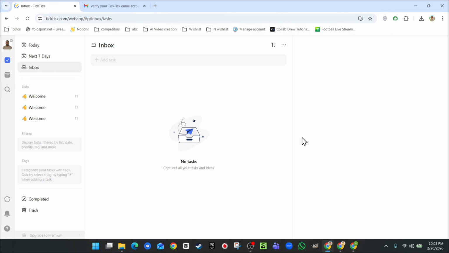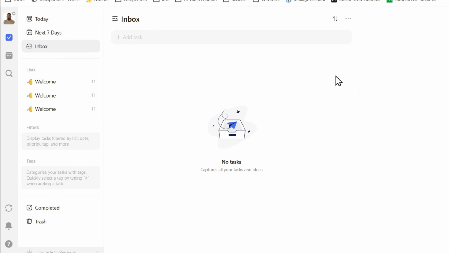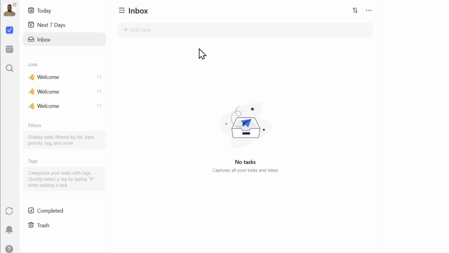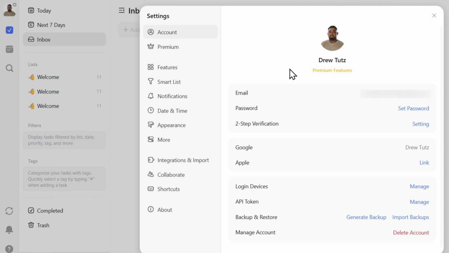In this video, I'm going to show you how you can change your email address on TickTick. Go ahead and click your profile picture in the upper left and go into the settings. From here on the account, you'll find your email address. Now, if you hover over email address, you find change email address.